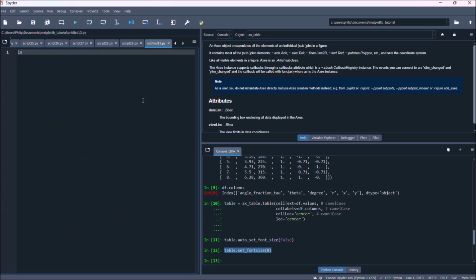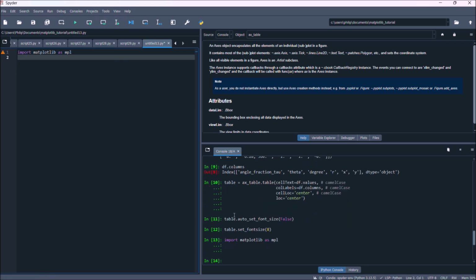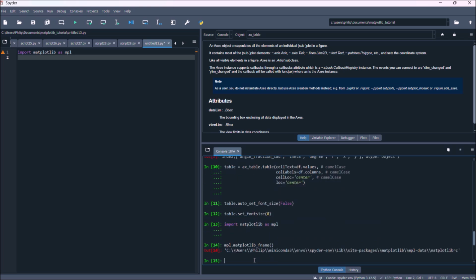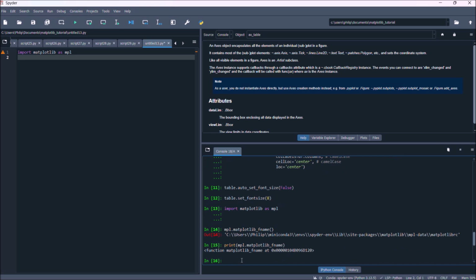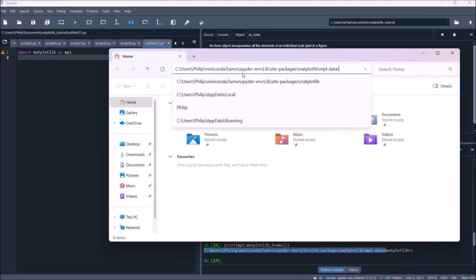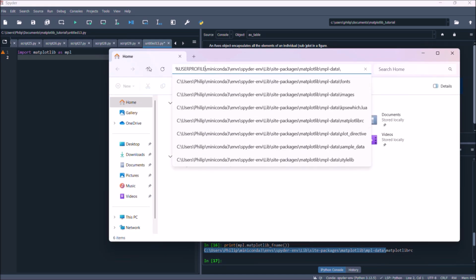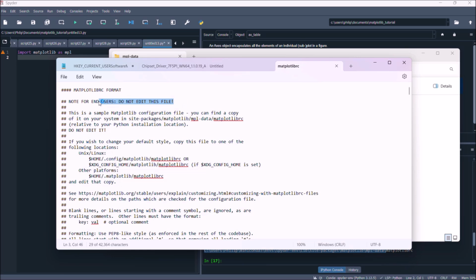Okay, so just to finish up, we've already had a look at rc parameters. So we essentially specify the rc parameters we want at the start of our script file, and then we run our script. We can also have a look at this matplotlibrc file, and this is essentially our configuration file. So if we go ahead and open this configuration file up in Notepad, it says note for end users, do not edit this file.